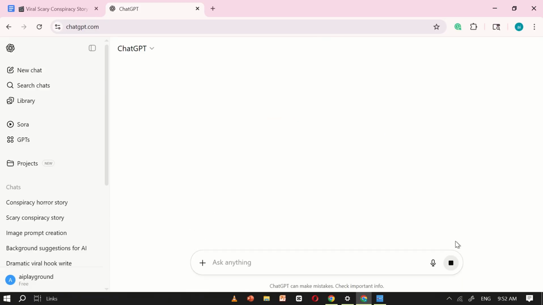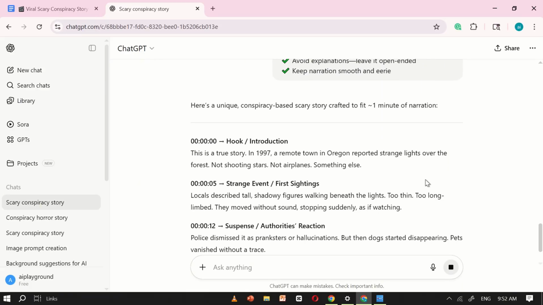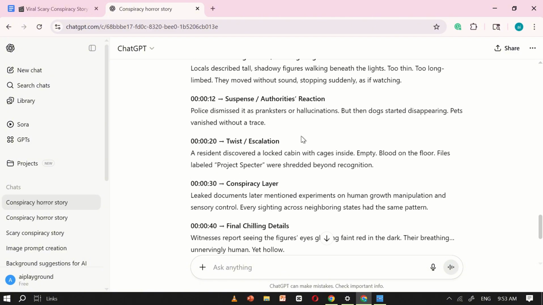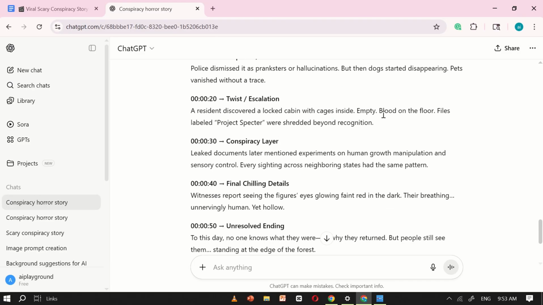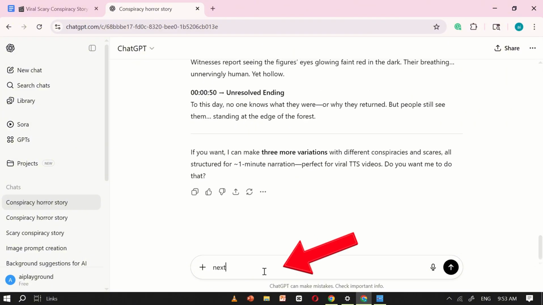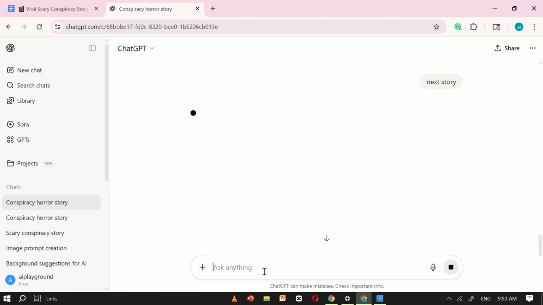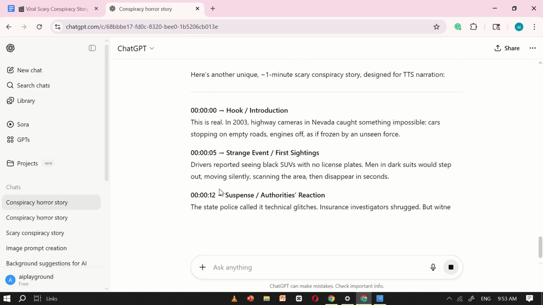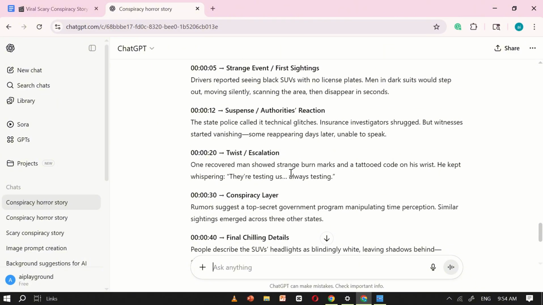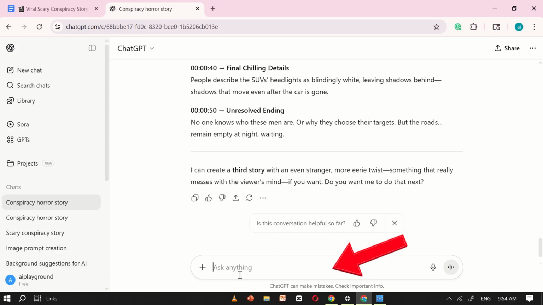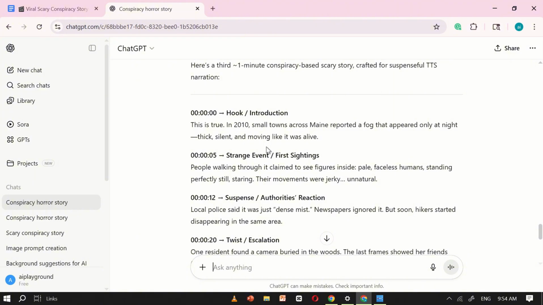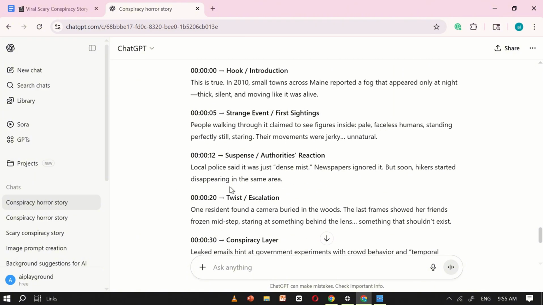Then click Generate. ChatGPT will instantly understand the template and create a one-minute story for you. Read through the story carefully. If you don't like it, simply type Next Story in the prompt box and ChatGPT will generate a brand new, unique story for you. If the second story also doesn't seem interesting, simply type Next Story and ChatGPT will instantly generate another unique story. This time, I find the story much more engaging, so I'll choose this one to work with.